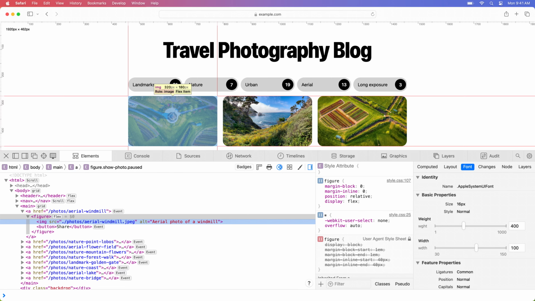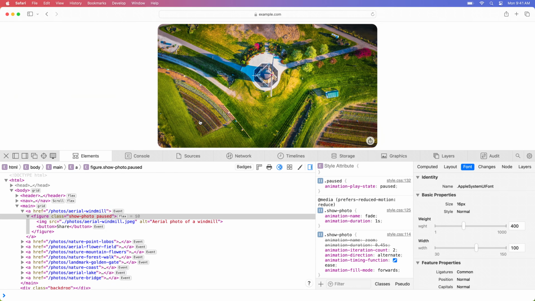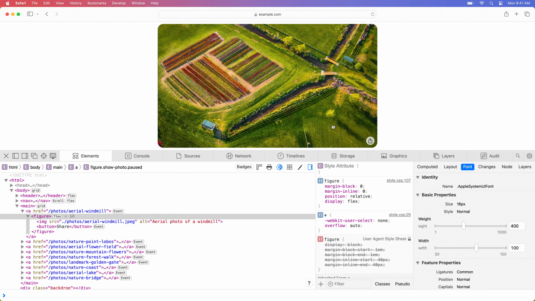Now, I'll click again on a photo on my page. And look, the photo now slowly fades into view. No more disorienting movement. This is a better experience for those who prefer reduced motion. I'll remember to integrate these changes back into my project.